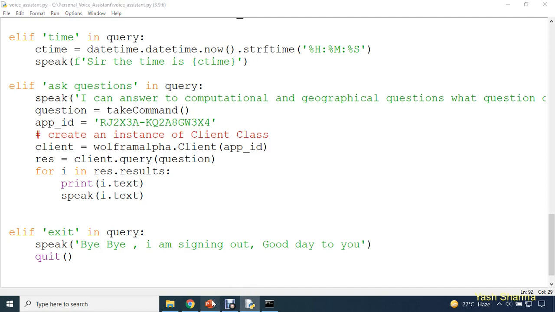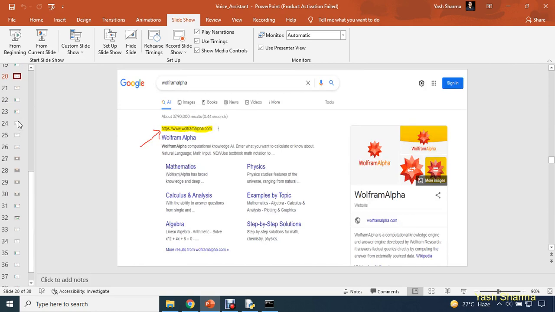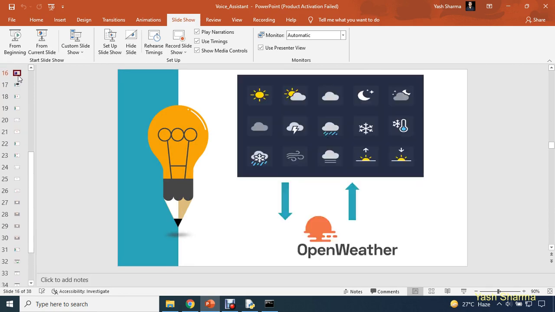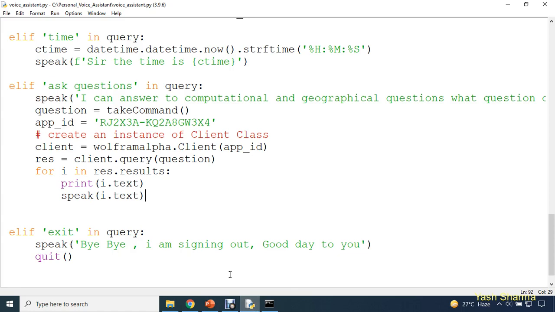So now I hope that the definition of an API is clear to you. Let me show you again so that we can proceed further. An API is a software which allows two applications to talk to each other. Here our voice assistant is talking to the Wolfram API. The best part is an API lets your product or service communicate with other products and services without having to know how they are implemented. It can simplify your app development. All we need to do is write this piece of code.